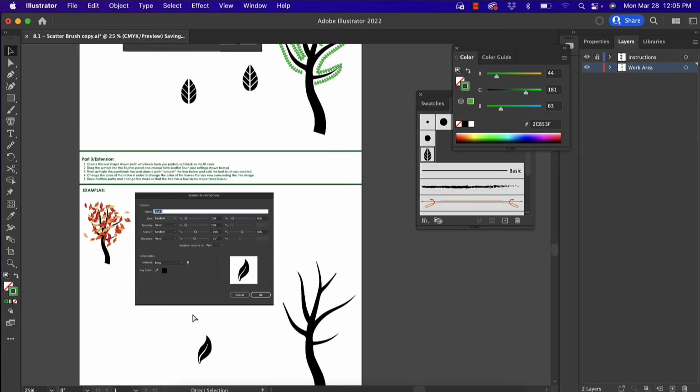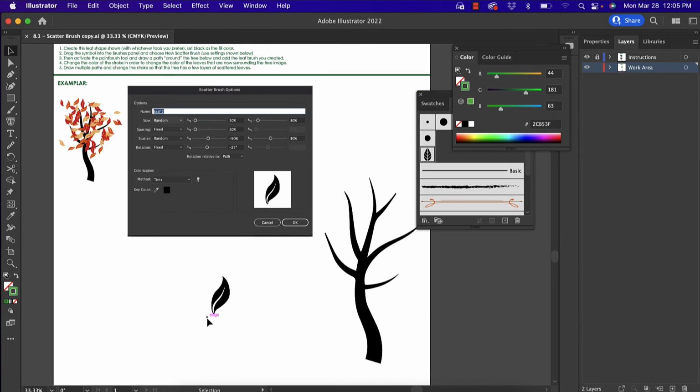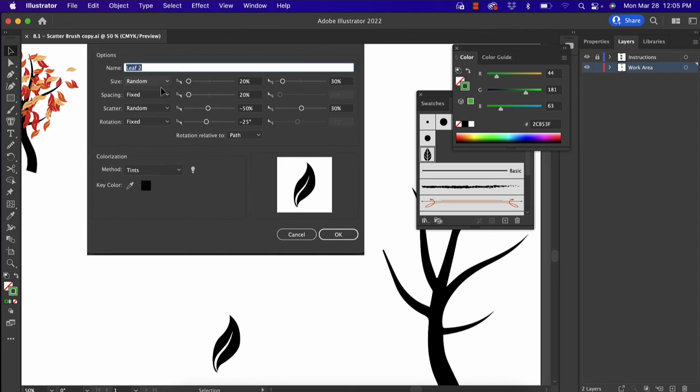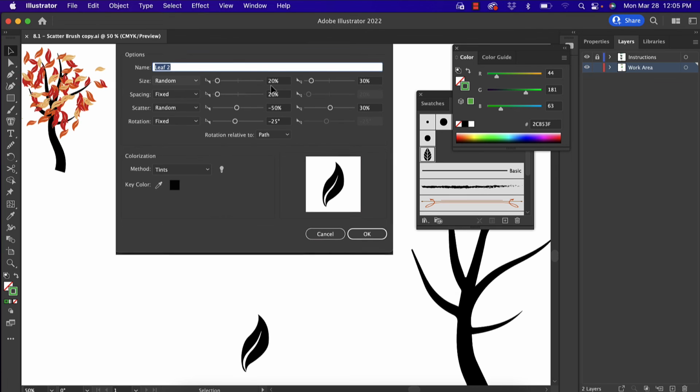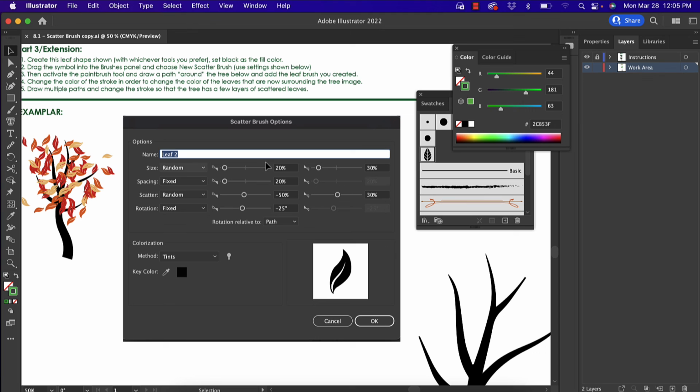Now if you get to finish, this one looks really cool. It's basically the same thing, a very simple leaf, create a scatter brush, but this time the spacing and the scatter is randomly edited so that you have something that looks like leaves in the wind. If you get to this part, great, because you can see how you can really edit a scatter brush to be really unique.